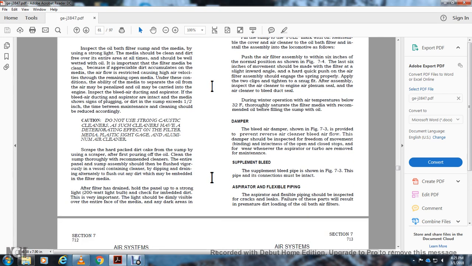Do not use strong caustic cleaners. Such cleaners have a deteriorating effect on the filter media, the plastic sight gauges and the aluminum air cleaner. Scrape hard and packed dirt or cake from the sump, then pour out the oil and clean the sump thoroughly. Recommended cleaning: the entire panel and then the sump assembly should be flushed very vigorously in vessels containing cleaner, dipping and draining alternately, flushing out any of the dirt which may be embedded in the filter media.